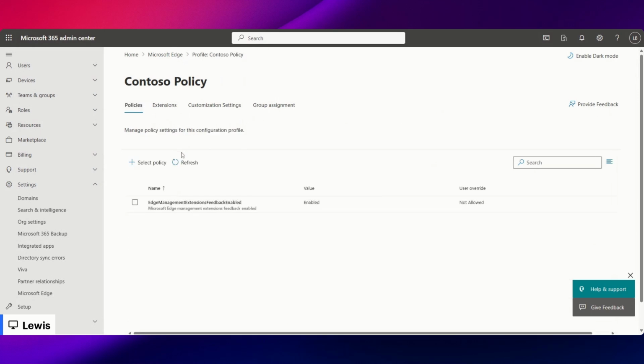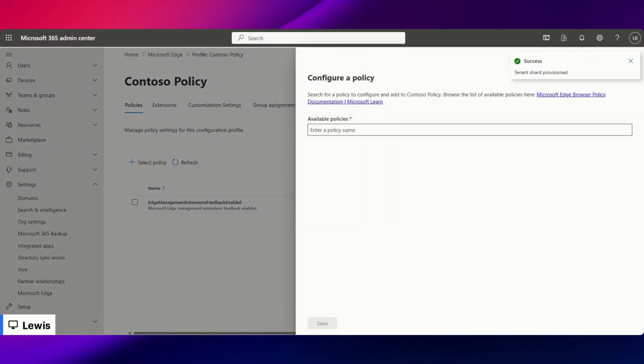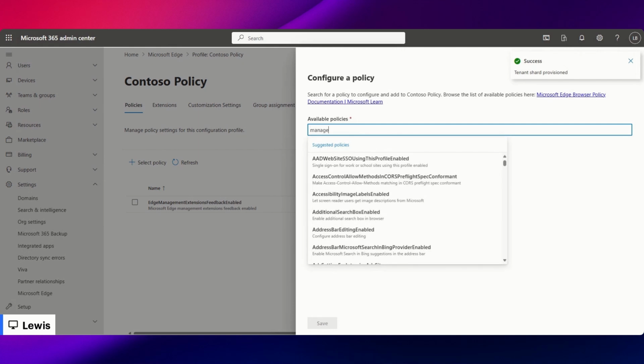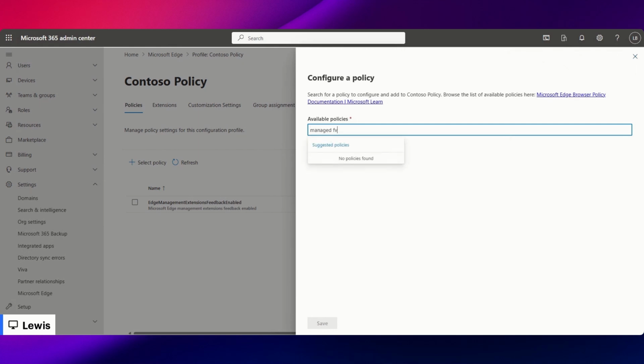Now, if we look at our policies, you can see that it's created that for us by way of going to the extensions and ticking the box. Let's do managed favorites. And these just follow what you see in group policy or in the Edge policy. If you go to Edge, in the URL bar, you can do /policies and flags and stuff, and it's just coming from there.